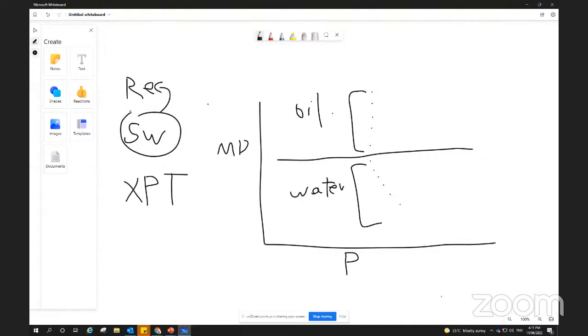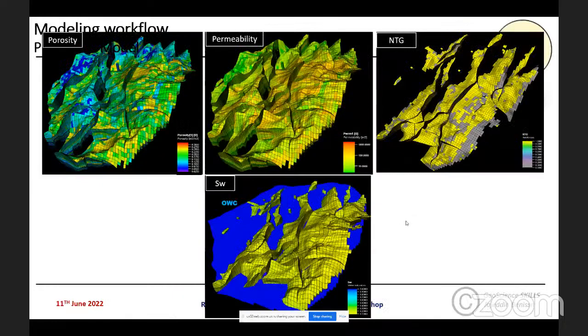and resistivity is affected by borehole conditions and reservoir conditions as well. So XPT is more reliable to identify the fluid contacts, for which you will build another grid to be used by the reservoir engineer to simulate the flow.